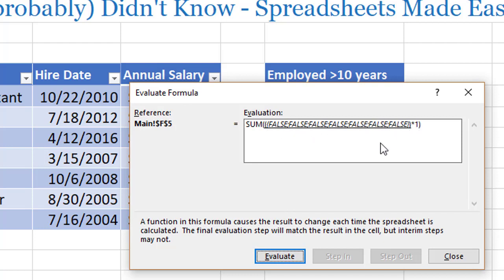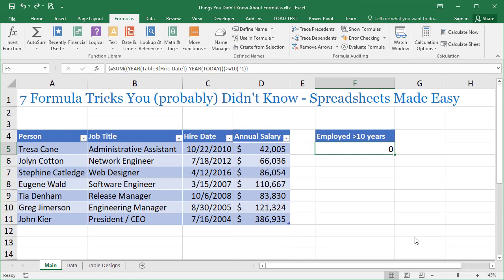So when I multiply false by 1, you'll end up with all zeros. And by the way, if you're not familiar with that, you can check out a previous video I did on Boolean logic and why it matters. Okay, at the very end of this, we see that the evaluation comes to 0. And now we know how to fix our formula thanks to the Formula Evaluation tool.